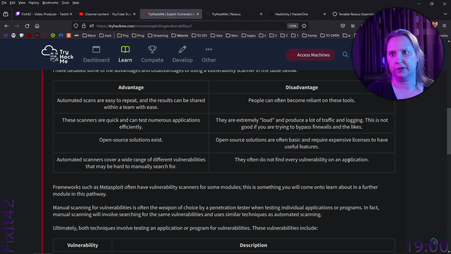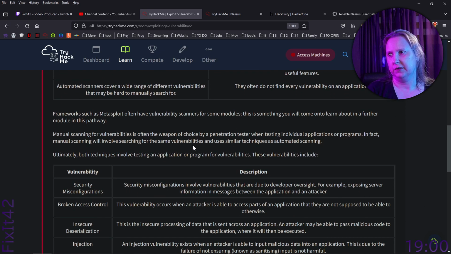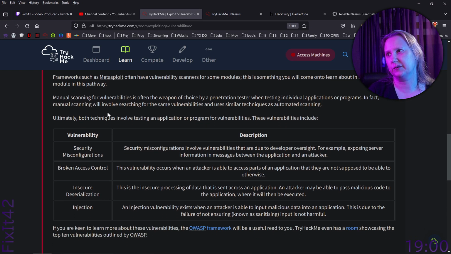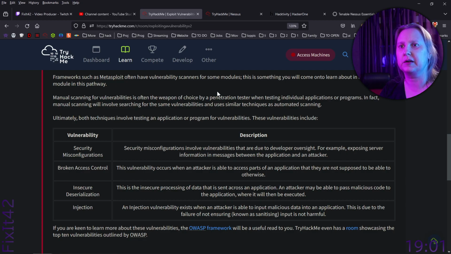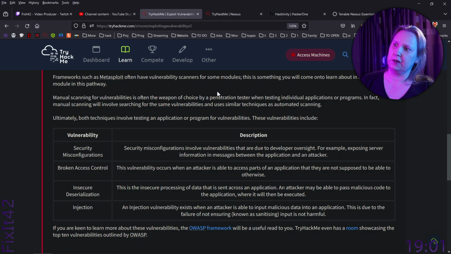They often don't find every vulnerability in an application. Frameworks such as Metasploit often have vulnerability scanners for some modules. This is something you will come on to learn about in a further module in this path. I've done those rooms. Manual scanning for vulnerabilities is often the weapon of choice by a penetration tester when testing individual applications or programs. In fact, manual scanning will involve searching for the same vulnerabilities and uses similar techniques as automated scanning.